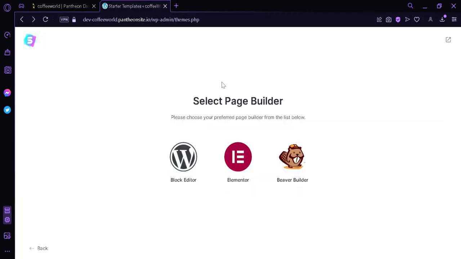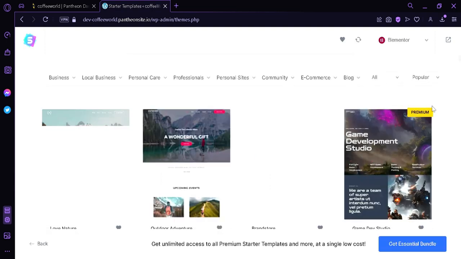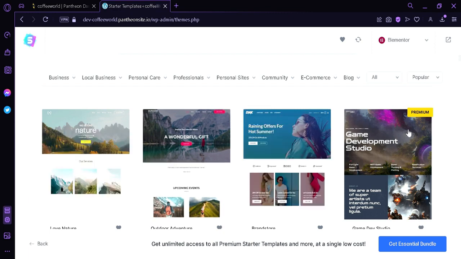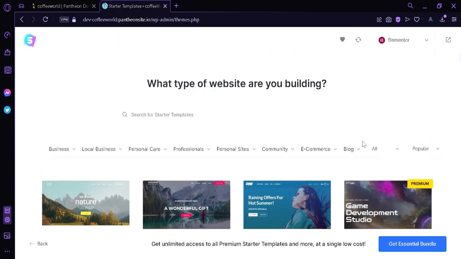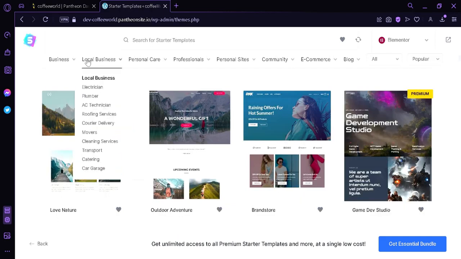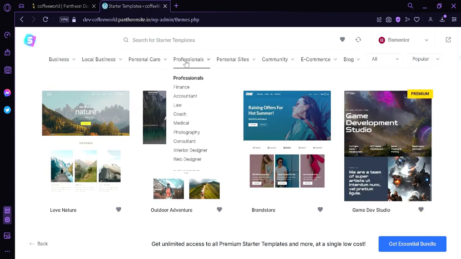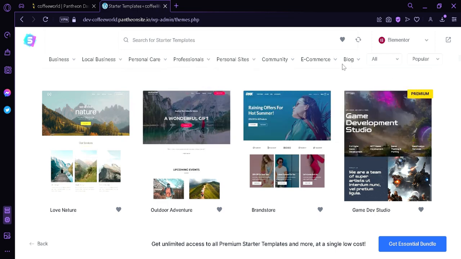And now we are redirected to this page where we will be selecting a page builder. We're going to click on Elementor. And then over here, we can see different templates that we are now allowed to edit through the plugin that we have installed earlier. We're simply going to choose any of the templates that we see over here, or you could search for a starter template, or you could check out specific templates designed for business, local businesses, personal care, professionals, personal sites, community, e-commerce, or blogs, or you could choose from the popular templates that we are seeing right now.